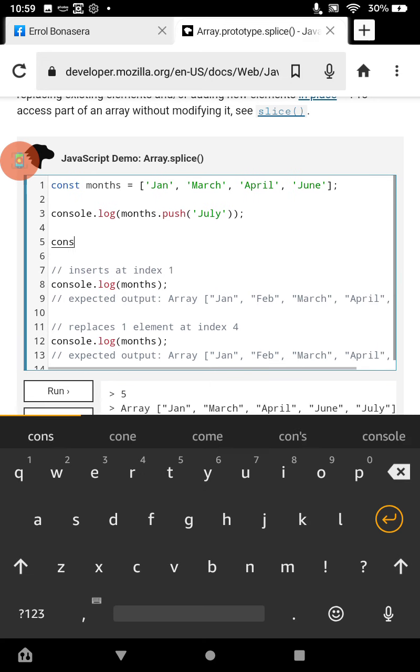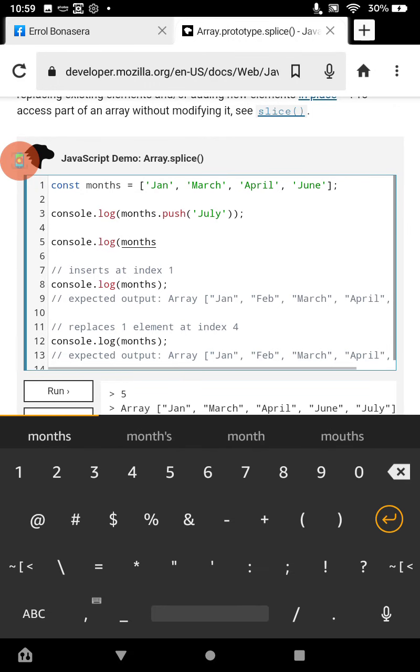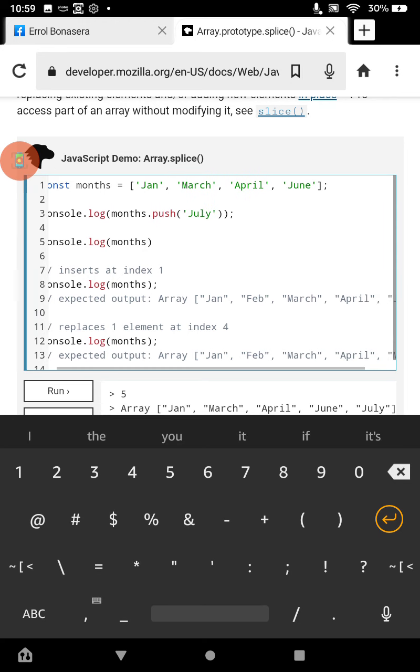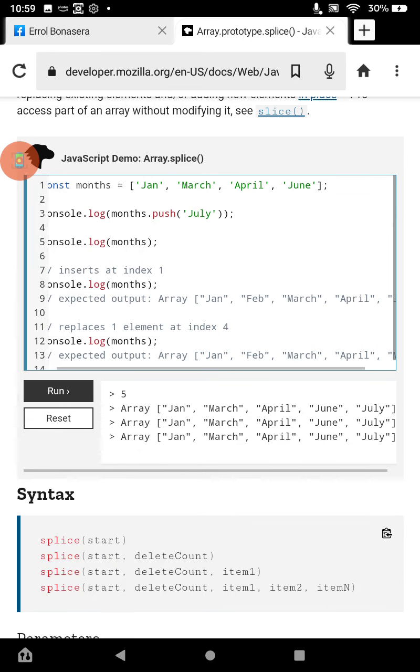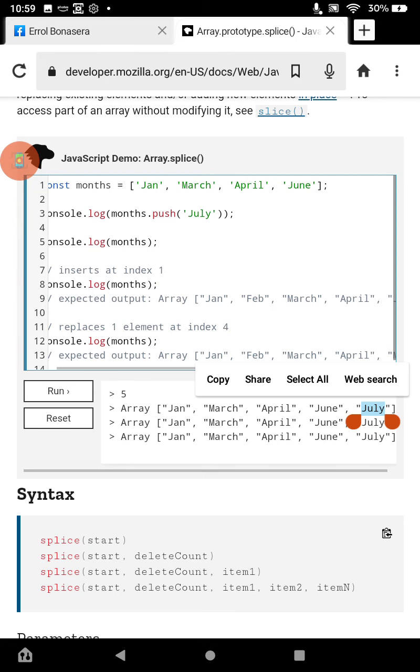But if I do console.log, then do months, and that's it. It'll display January, March, April, June. They forgot to insert May, and then it would display July. Let me put a semicolon here. If you can see, July has been inserted after June. It's been added because of using the push method.